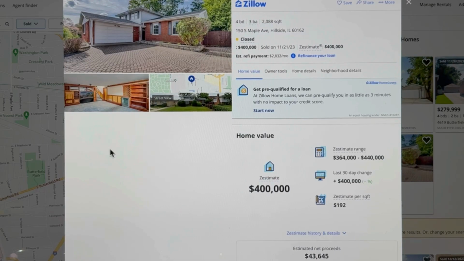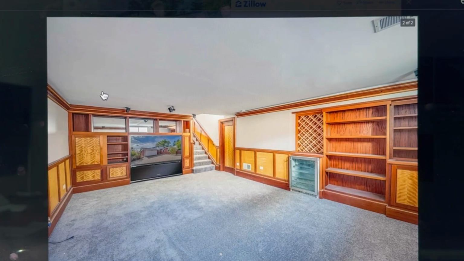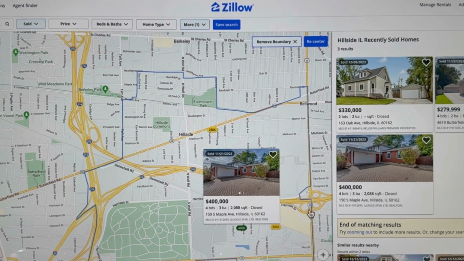And many times I'm going to have multiple photos of the property that's sold. In this case, I'm going to go through all the photos that are on the property and review and then do a comparison. And I want to look at more than just obviously one comp. So I'm going to close out of that and keep going around in the area.